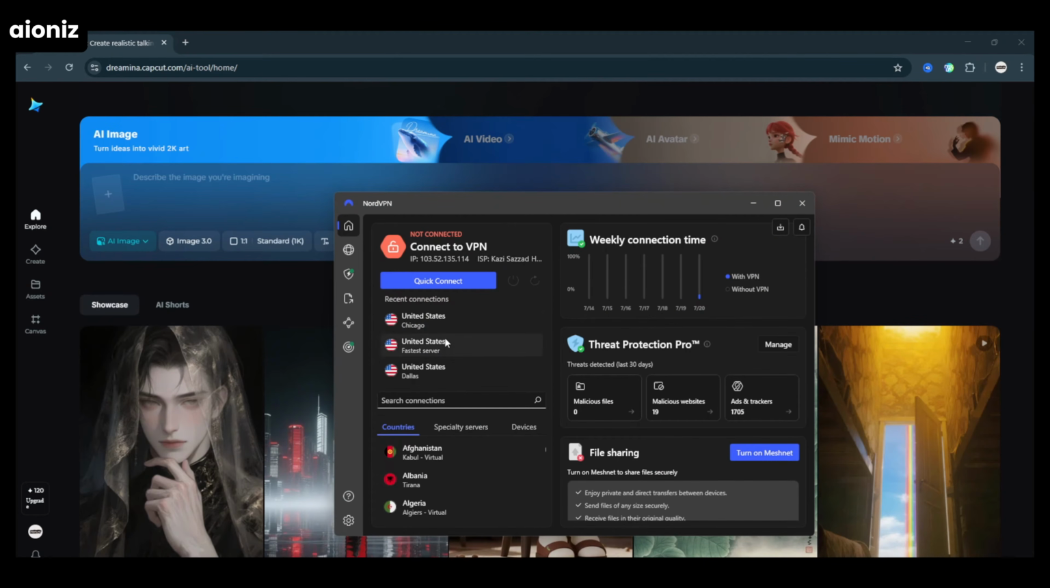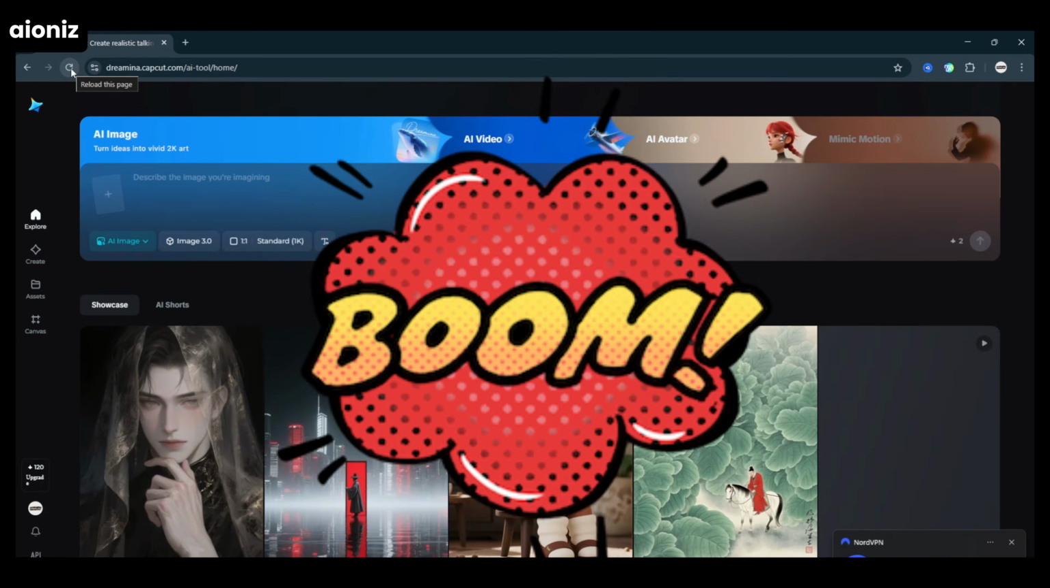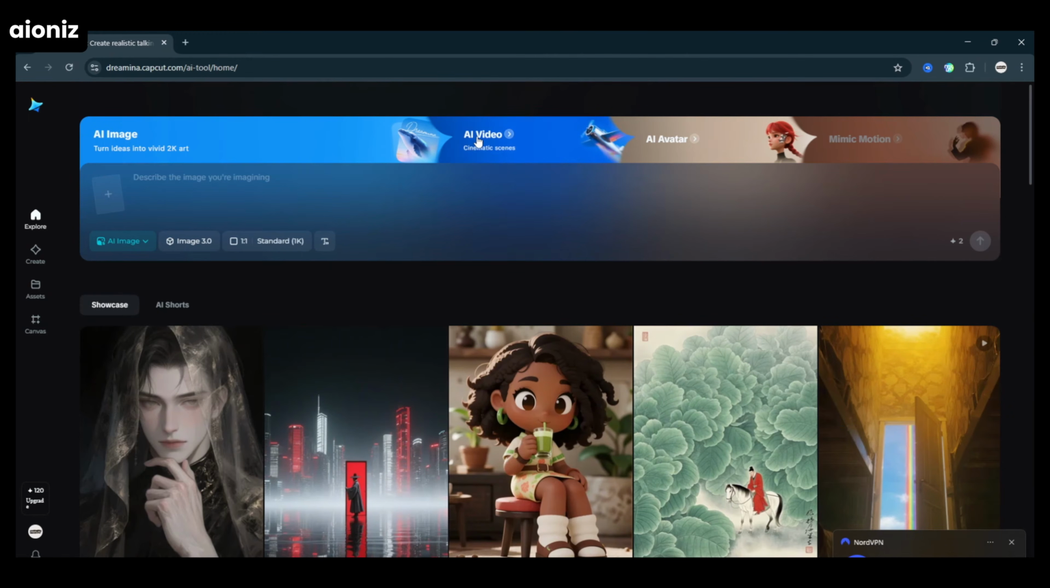Here's the deal. That happened because I had my VPN turned off. So turn your VPN back on and connect to any server in the US or UK. Then refresh the page and boom, the whole platform unlocks. From here, you can create as many videos as you want. And the best part, it's totally free.